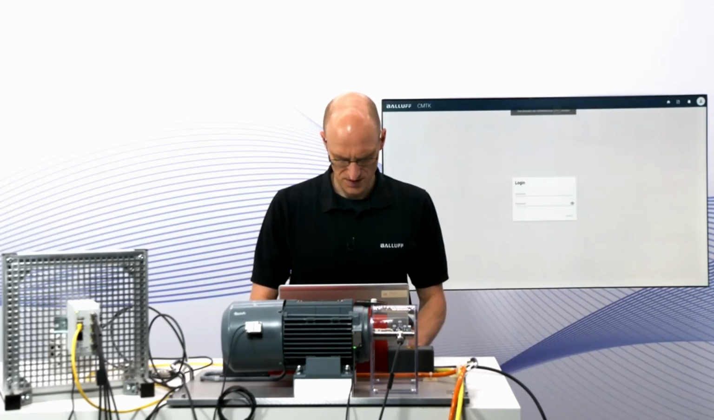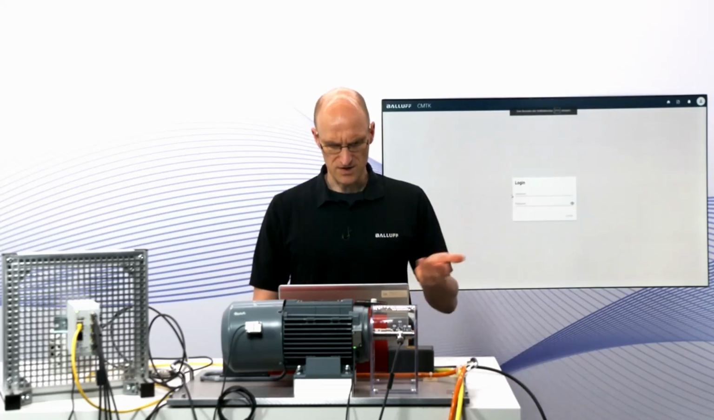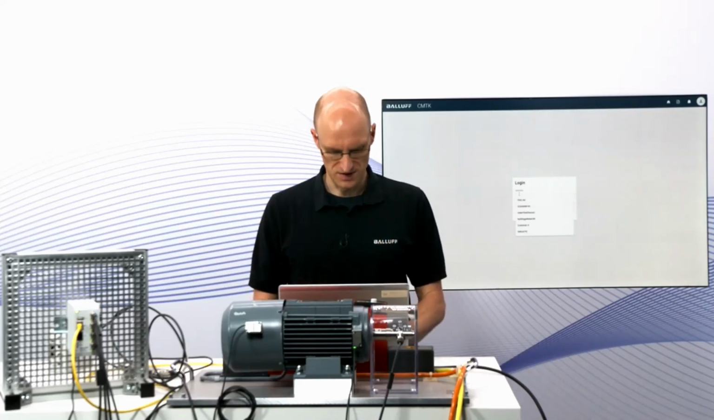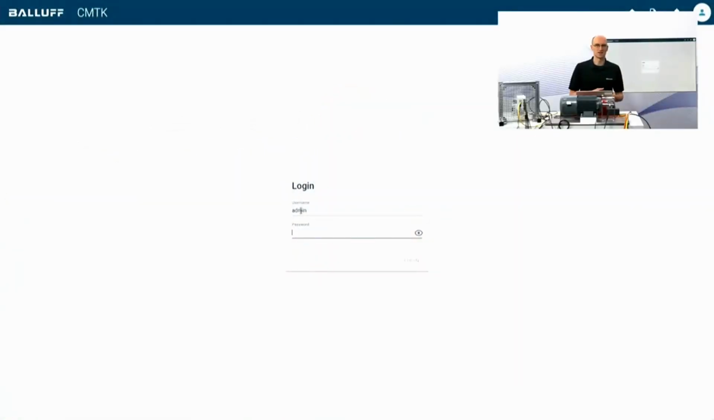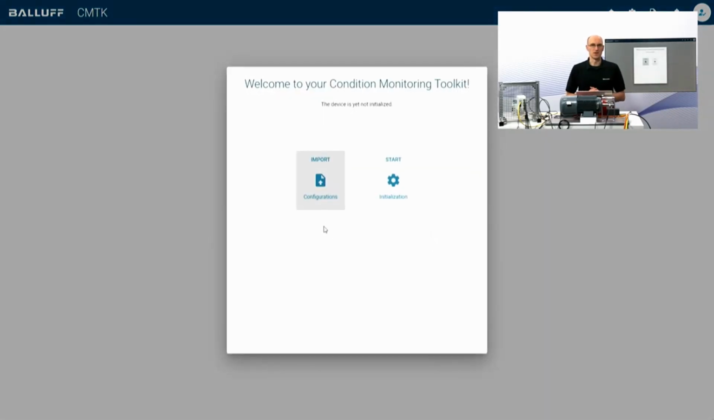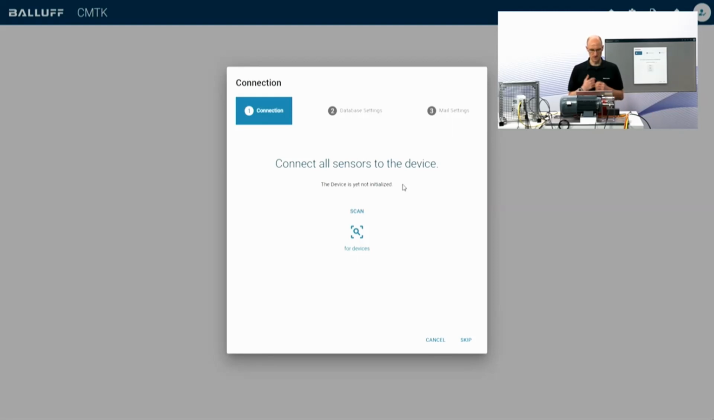On the login screen, there are basically two users for the system. One is the admin user, the administrator, who can change the settings. And then there's a regular user who can just view data and export data. So let me briefly log in. This is the first thing you will see when you set up the system. You can start an initialization, and the system walks you through the steps required to set up everything. So we'll just start the initialization.